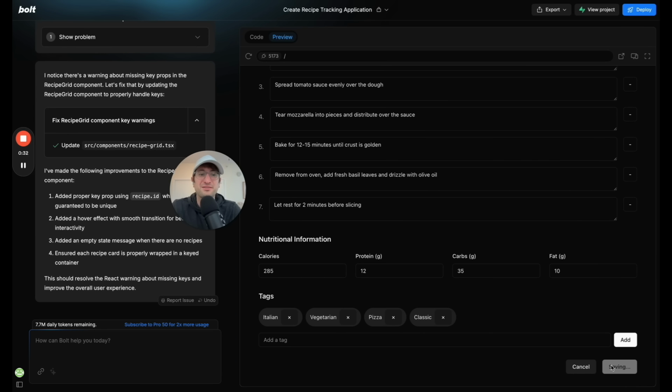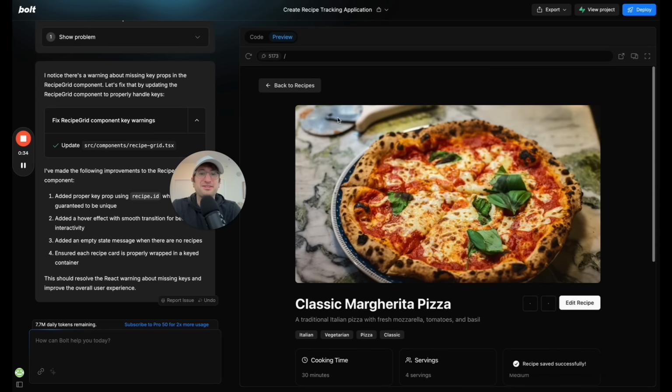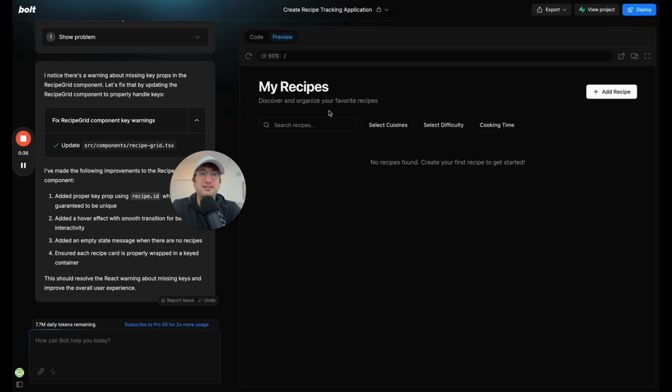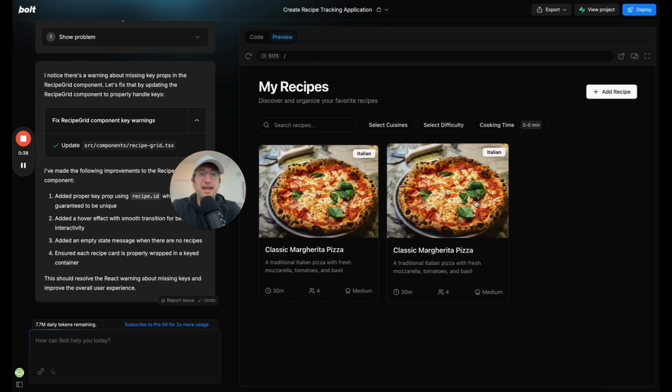So I click save recipe. There we go. Recipe saved. It brought me to the recipe. And now they're just both showing up because I did it twice. But it is working now, which is amazing.